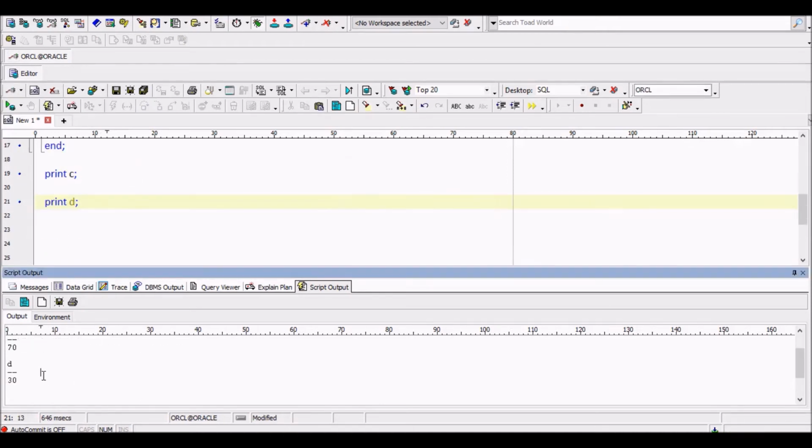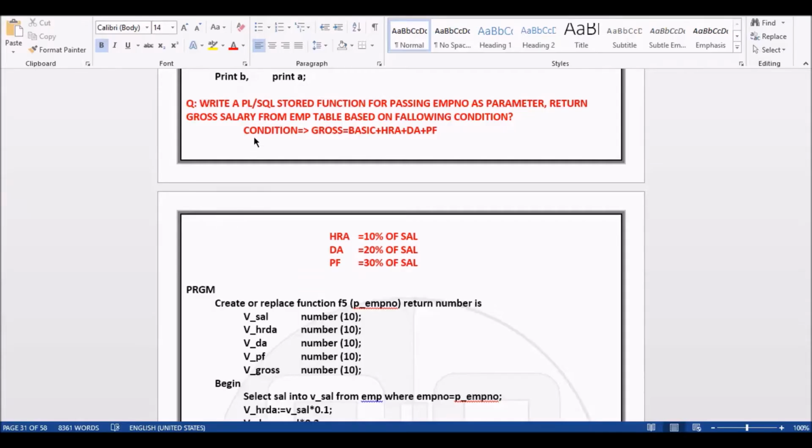Now you can see d value as 30. So now let us see the program. So what is the program? Write a PL/SQL stored function. Why are these called stored procedure and stored function? Because these functions and procedures are actually stored in the database. That's why they are given the name stored.